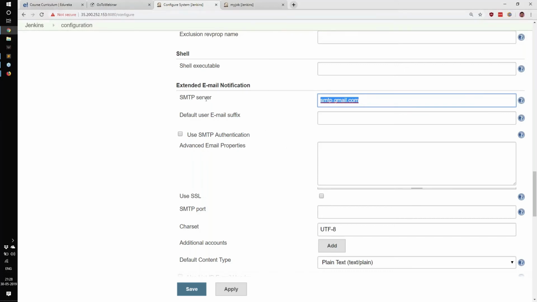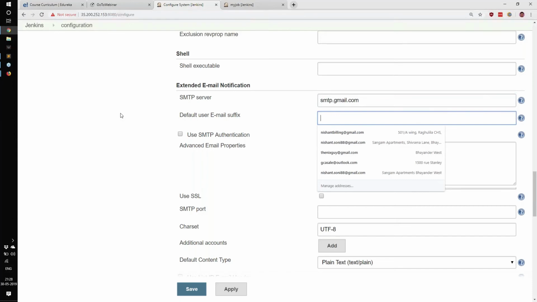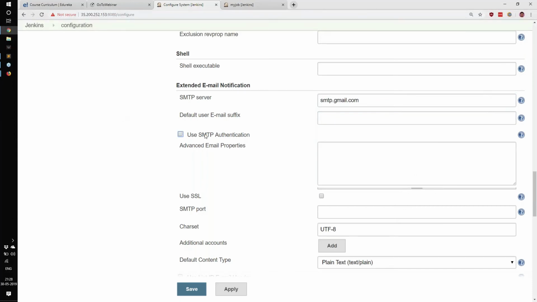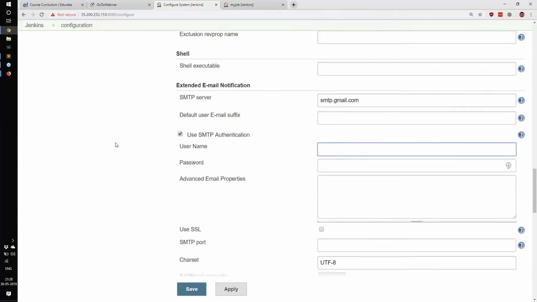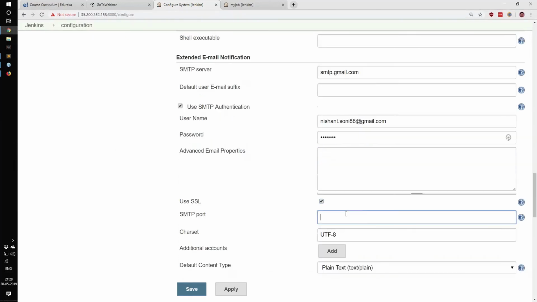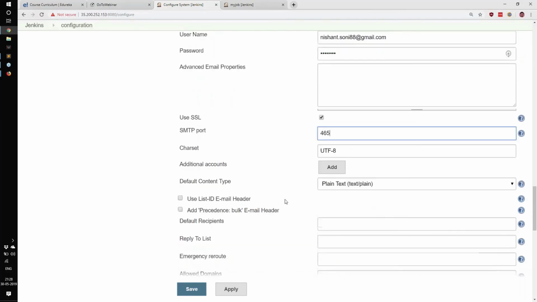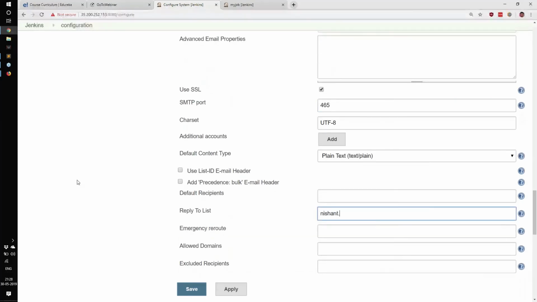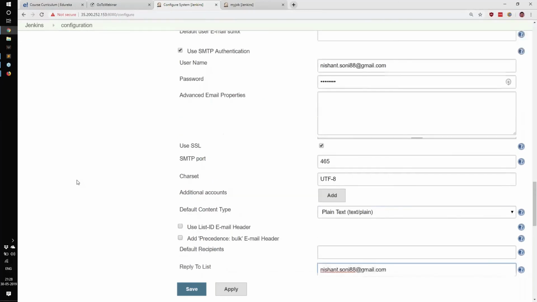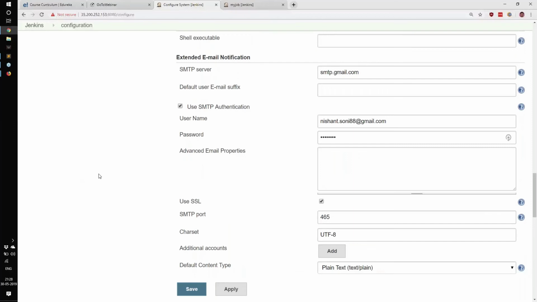So as an example, in this case, the email suffix we can leave blank. SMTP authentication, the username is nishan.sony88@gmail.com. This is my password. Use SSL, the SMTP port would always be 465. Reply to list, I can basically say reply to list. Now these are standard email settings. If you ever configured an email account, you would know what all of these mean.